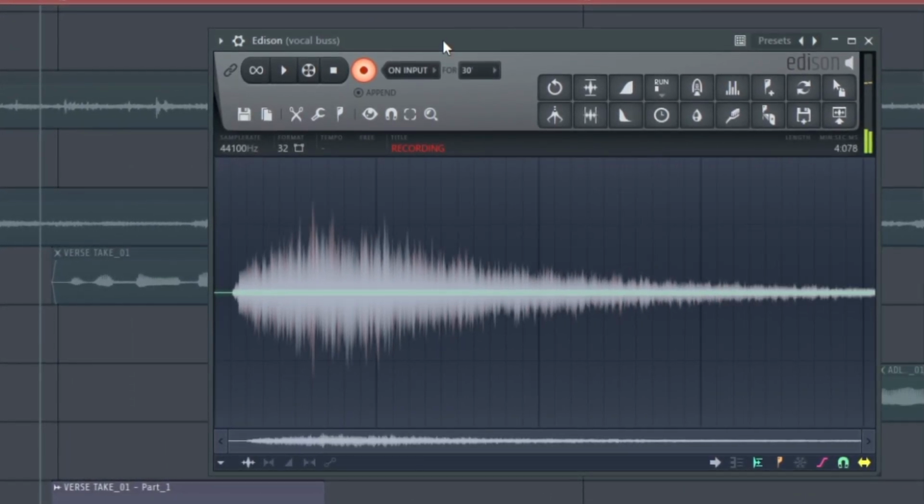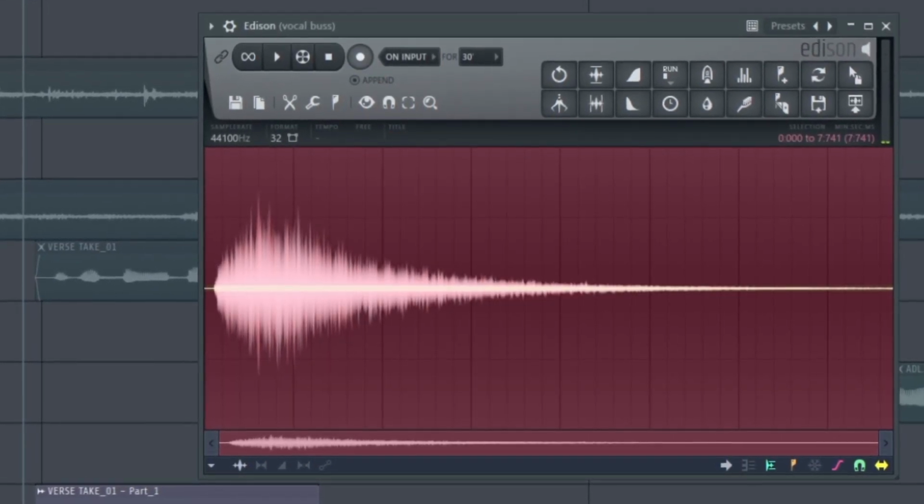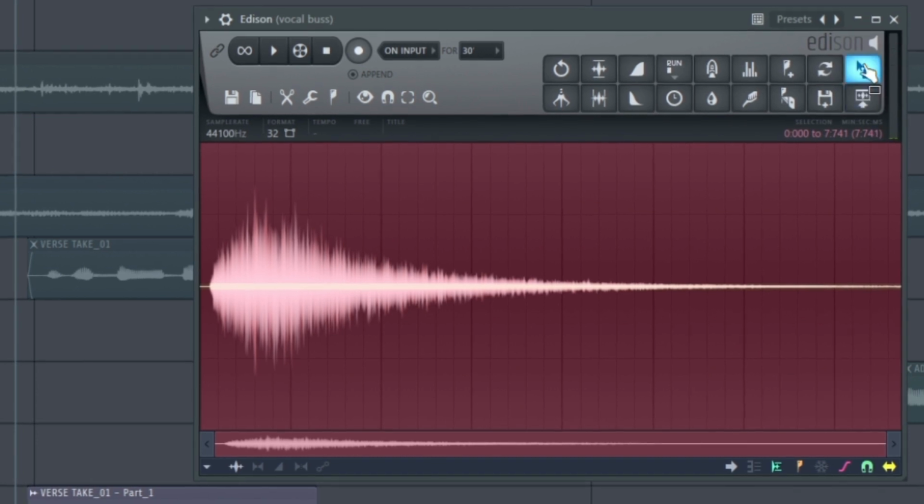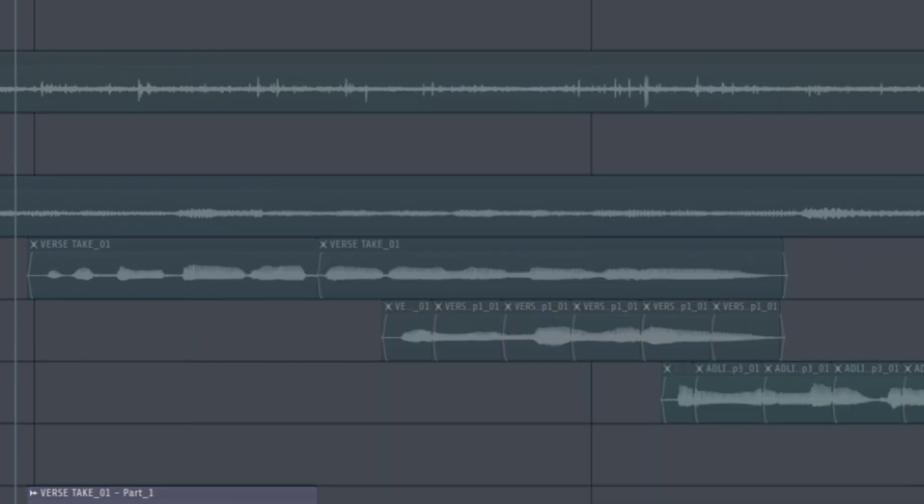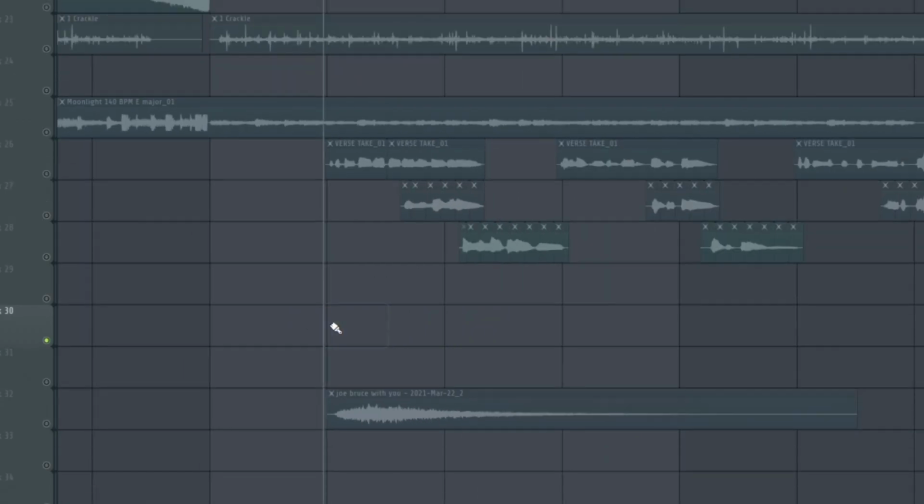The key here is to let it ring out nice and long to get a long reverb tail out of it. Once that's done, you can stop it. And now we're going to pull this sample into the playlist. Once that's in the playlist, we can go into the mixer and turn off the reverb and Edison. We can also get rid of this reverse track that we put in here.